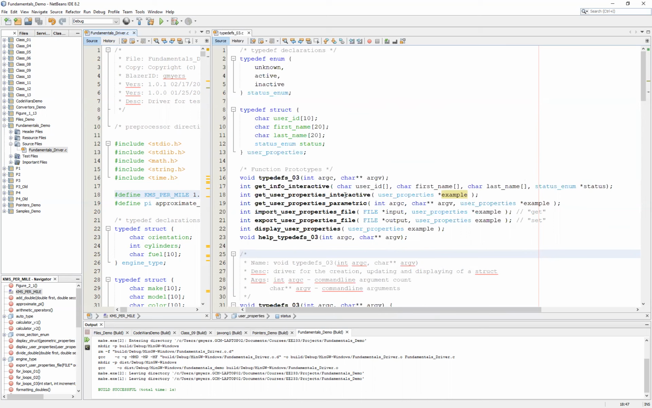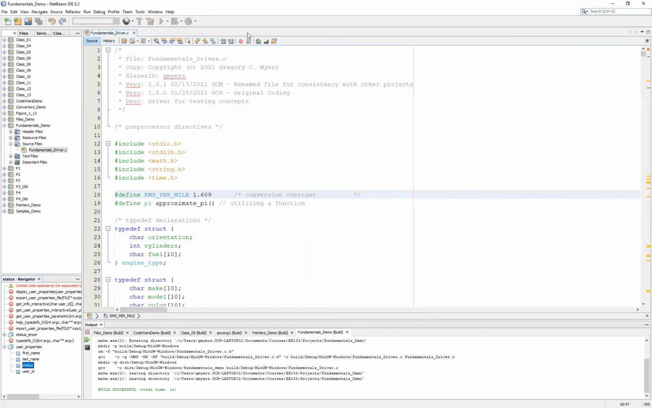The focus of this part of the video is instead to look at how we can persistently store and retrieve information from a file. So we're actually going to do this example in somewhat of the reverse order. In other words, in order for us to be able to read the information from the file, we first need to figure out how to write the information to the file. So this assumes that you've already gotten a copy of our typedefs_03.c and have been able to successfully integrate it into your fundamentals driver.